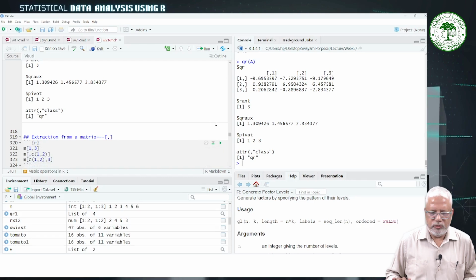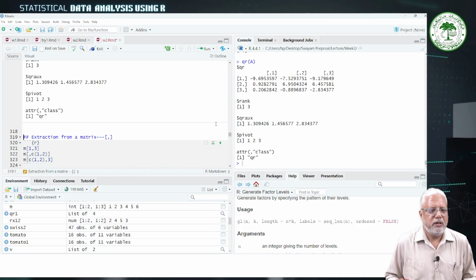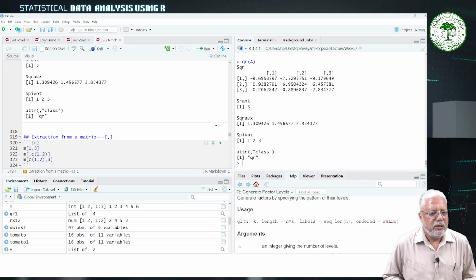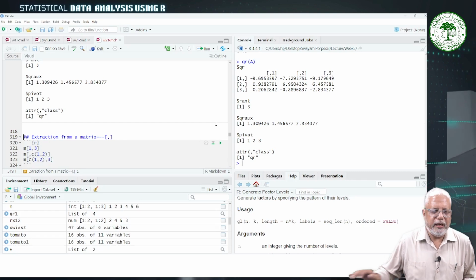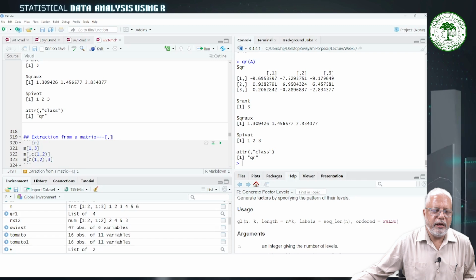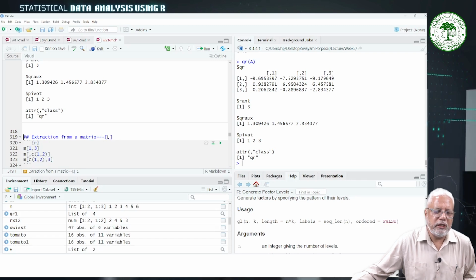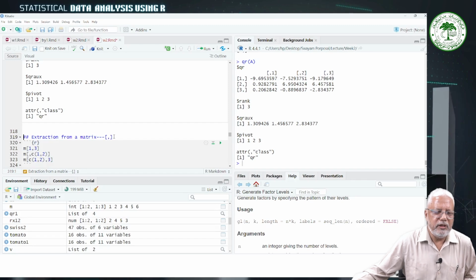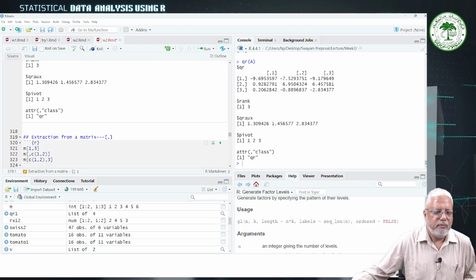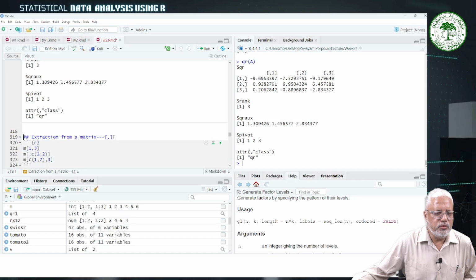Now I shall talk about the extraction operator. Here we are putting a comma inside this pair of brackets. Before the comma it is extraction of rows, and after the comma it is extraction of columns. Actually for functions we use parentheses, but for extraction we use these square brackets.